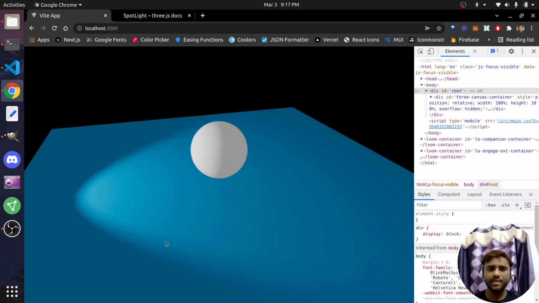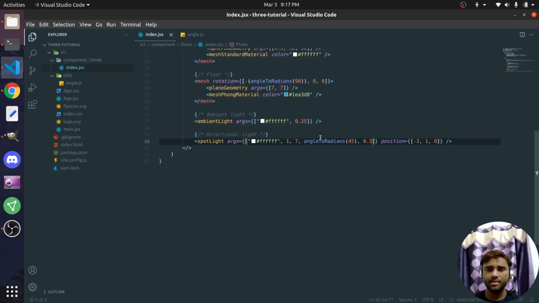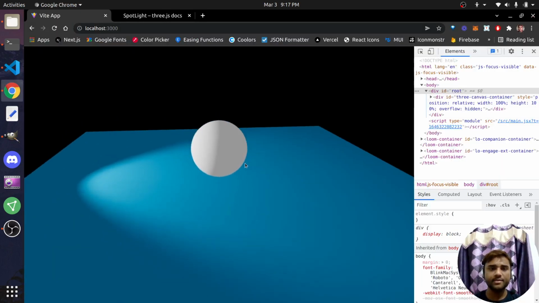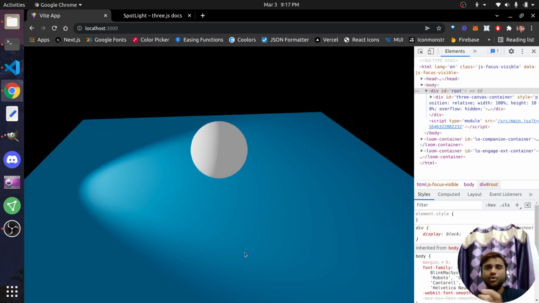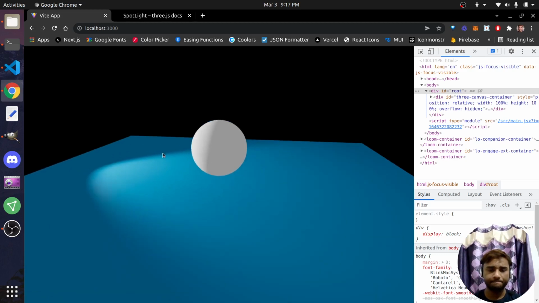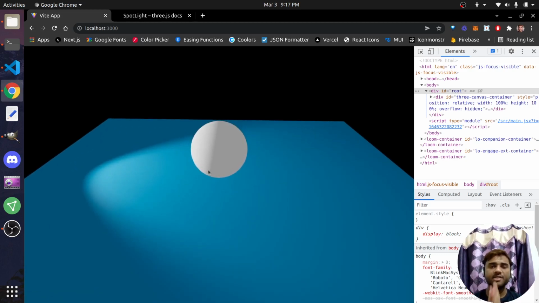This looks a bit more realistic, I suppose. Let's increase the penumbra a bit, and let's increase the intensity of the light a bit, so it looks more real. Yeah, this looks like something's shining a torch on it. This looks great. This looks good. Okay, now let's move on to shadows.